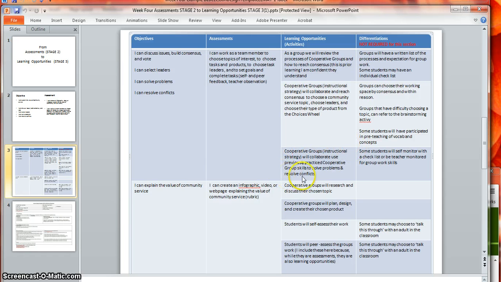The next one, they're going to use cooperative groups as my instructional strategy. They're going to collaborate and use previously practiced skills to solve problems and resolve conflicts. So here we're practicing these objectives and preparing for this assessment.